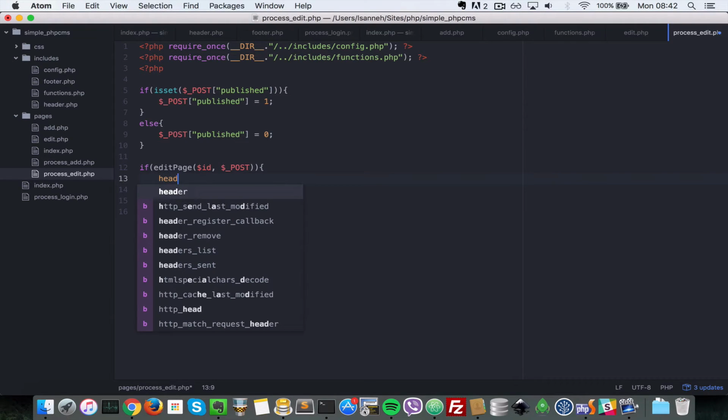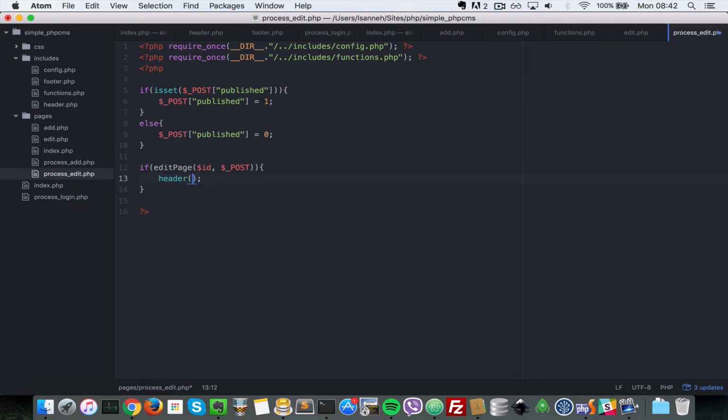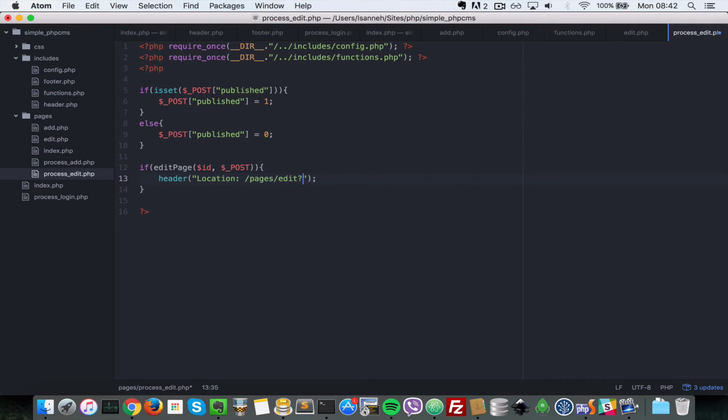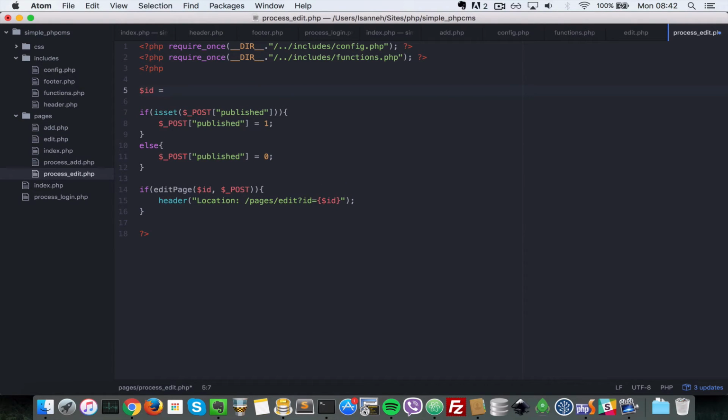So if everything was edited properly, we're going to locate using the header function. So we pass in a string location, and then /pages/edit, and then we have to pass in the ID so that we return back to the page that we're editing. Okay, so let's say id equal to, and then we're going to pass in ID here. So we're going to have to grab the ID right at the top here. So let's say ID equal to $_POST and then ID. Okay, so we're going to have to store this inside of a form, which we haven't done yet, but we'll do so in a moment.